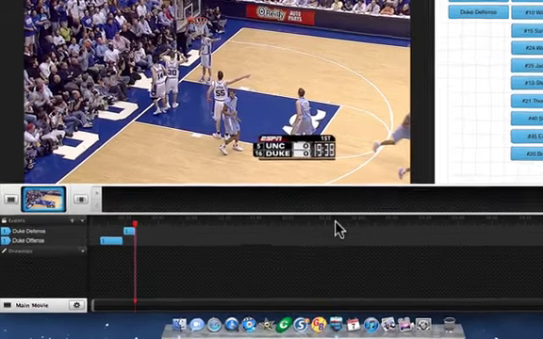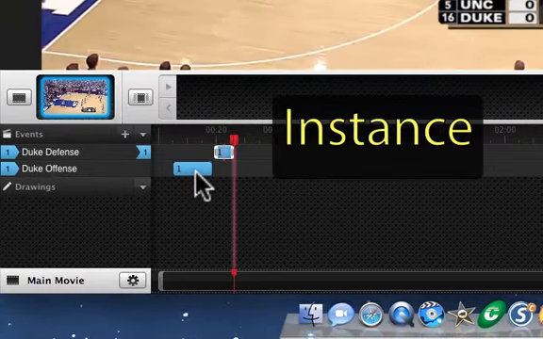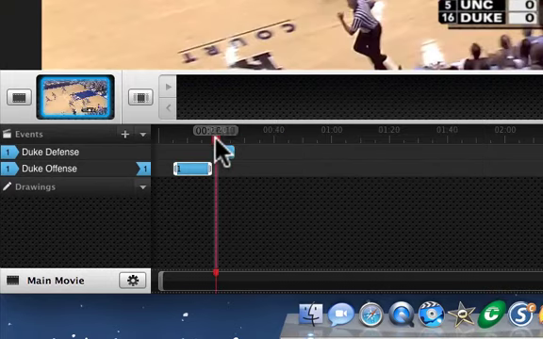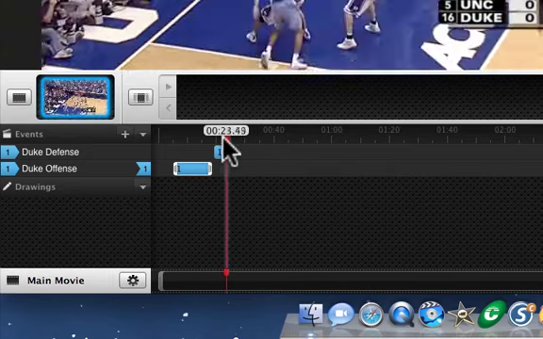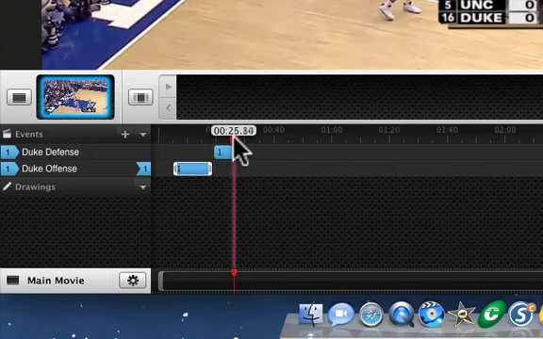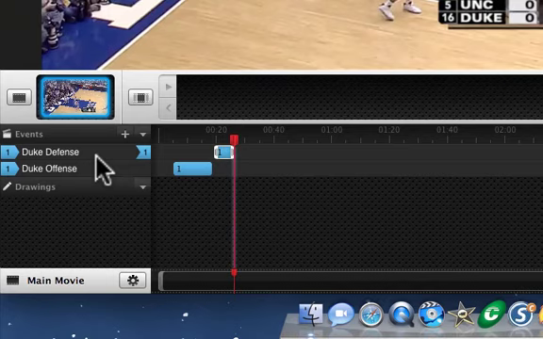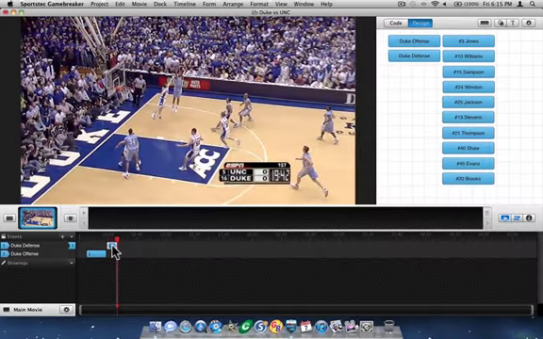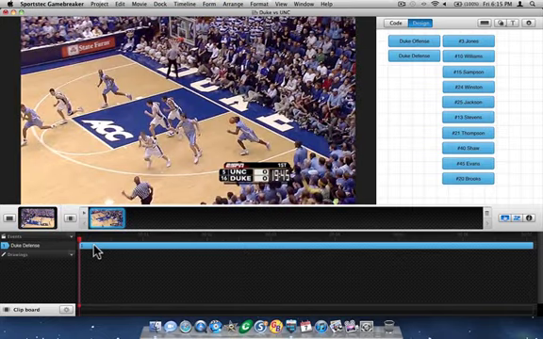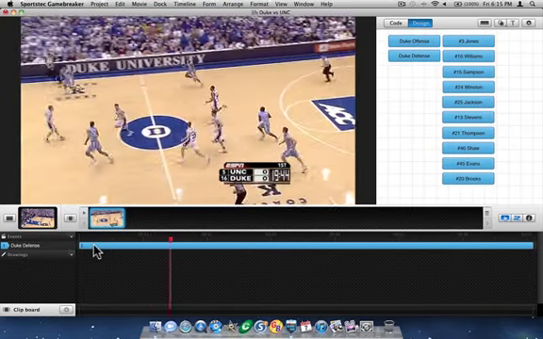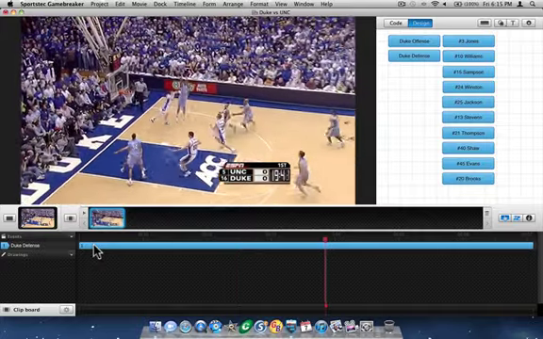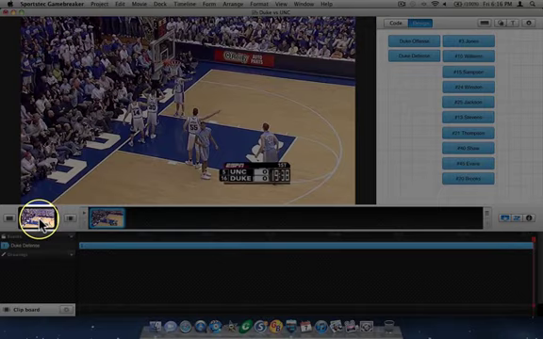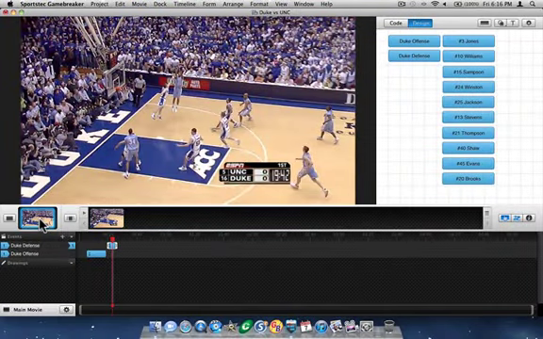So just to clarify, an instance is one of these two blue segments in a row on a timeline. They really just denote that an event happened over this span of time. In this case, it's in the Duke defensive row, so this should be a Duke defensive possession. If I want to review it, I can just double click on it and then watch it in the movie zone, and that looks pretty good. And then when I'm done, I can click on this thumbnail here and return to the main movie.